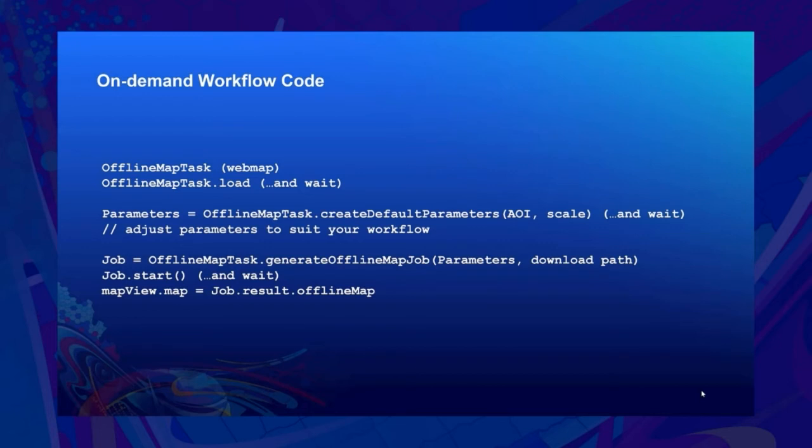Once we have these parameters, we can adjust them to suit our workflow. And then when we're happy with the parameters, we simply make a call to generate an offline map, passing those parameters along with the download path where we want to create our offline map. And again, we start the job and wait. Once the job completes successfully, we can take the offline map from the result and bind that to the map view.